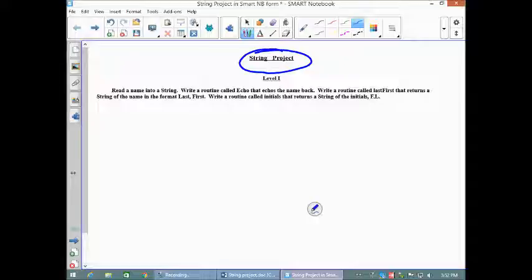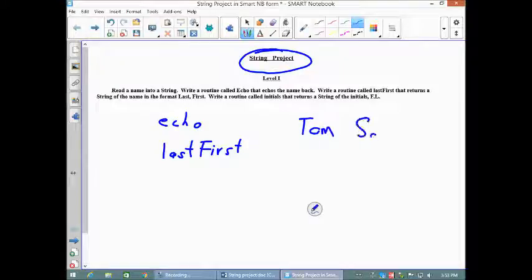We'll write another routine called lastFirst, and lastFirst returns a string in the format last name comma first. So if the name we were to type in there was Tom Shoe, it's going to print out Shoe, comma Tom. So that's what lastFirst will do.